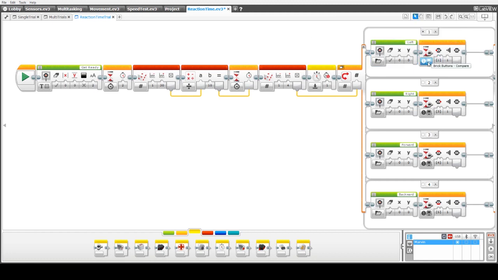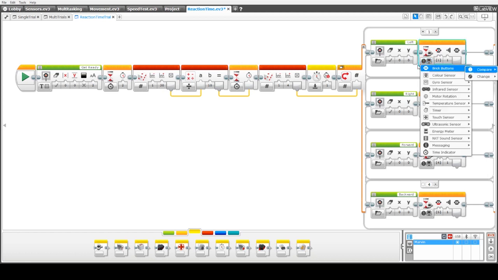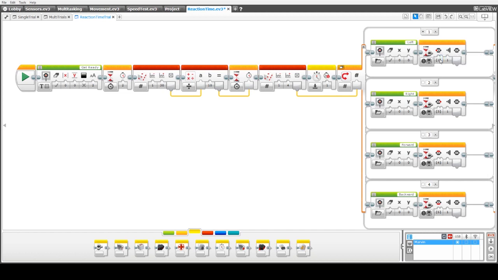Then we put in a wait statement, and we change that to the brick button compare, and we wait until the left brick button has been pressed. We've got 3 different modes there: released, pressed, and bumped. We're after the press mode. We can choose the different buttons, and we can actually select multiple buttons to be pressed for each case, but we're just going to select one at a time.